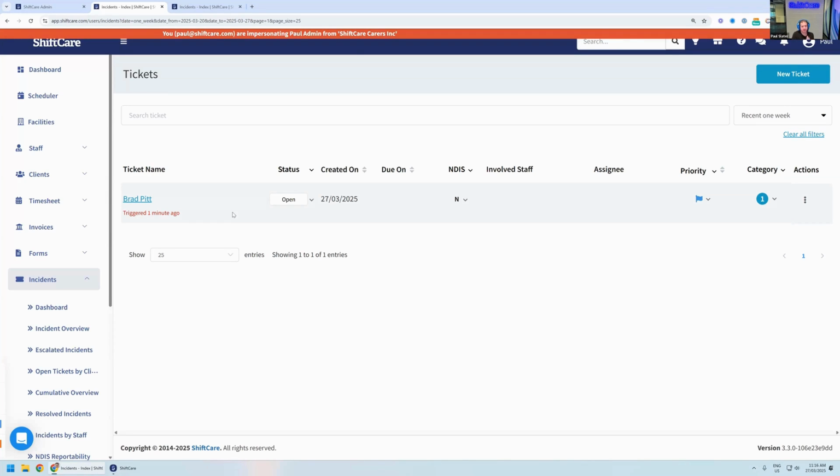But the ticketing is what's going to say to your admin staff, okay, there's been an incident raised. You need to deal with this. Do we need to report it to the NDIS? Do we need to follow up with stakeholders, inform parents, inform support coordinators, stuff like that? That's what this is for. So that's what this ticketing system is all about.